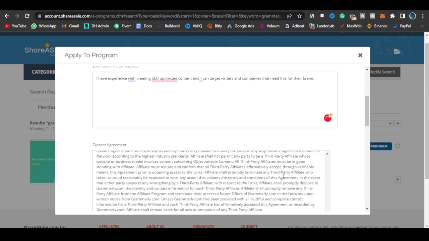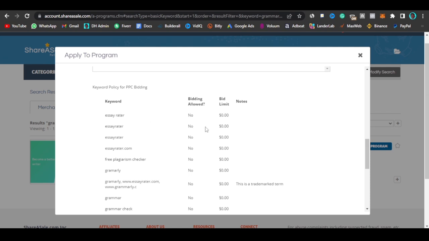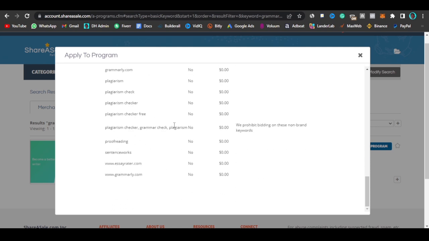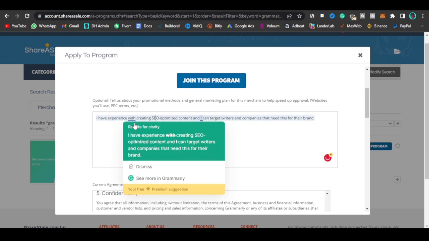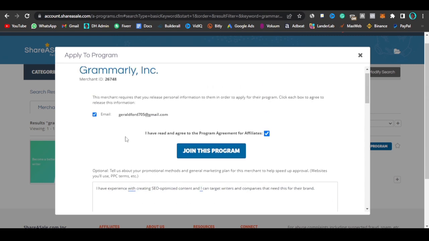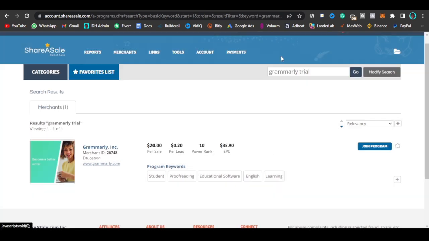So scroll down here with what they have, and here you can see where it's gonna give you some extra information. You can just go ahead and fill out your content. Then click on where it says join this program right now, and boom, it says start to spend. It's gonna take some time for them to approve you. And when they approve you, you're then gonna be able to get your links and actually start promoting. So I'm just gonna assume that we have our links right now for Grammarly, and that Grammarly is what we're trying to promote.